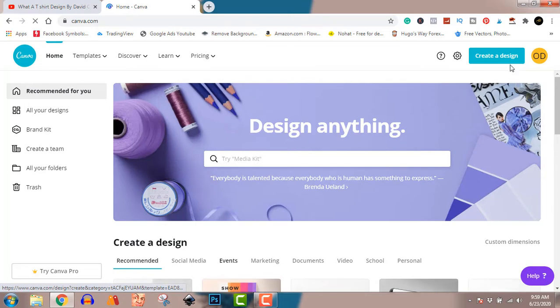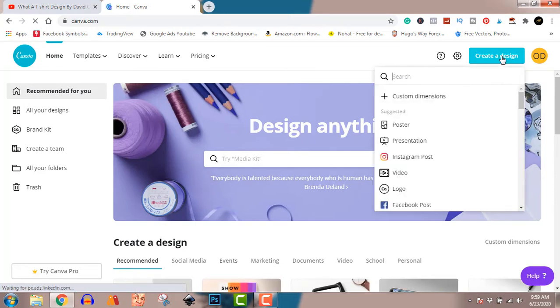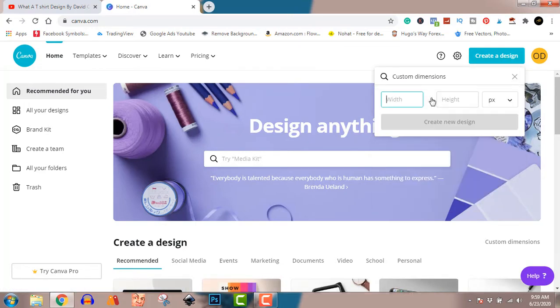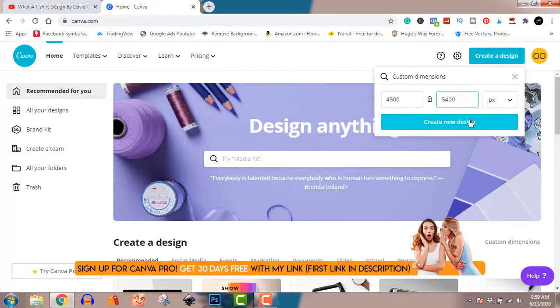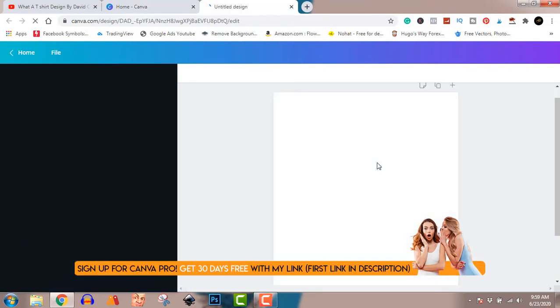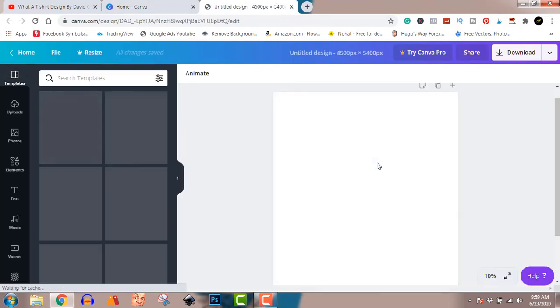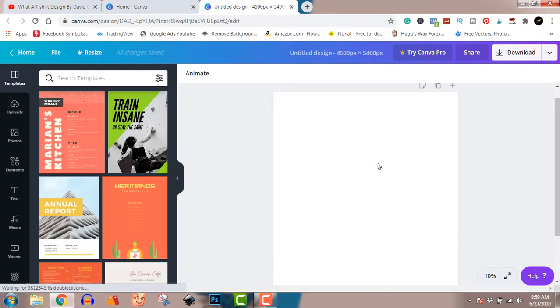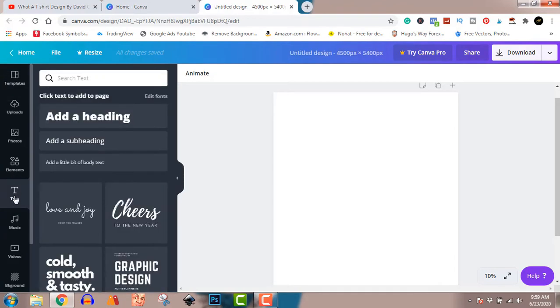So click on create new. Custom dimension, the standard is 4500 by 5400. So you always want to do this. Make sure you use the standard always when you make your designs. You always want to do that. So now we have that all set. It's going to be a simple design, a text design. So we're just going to click on the text.